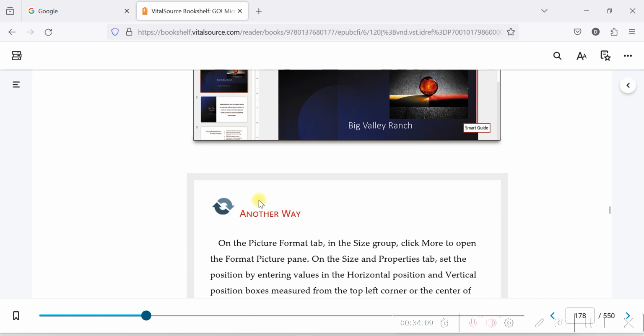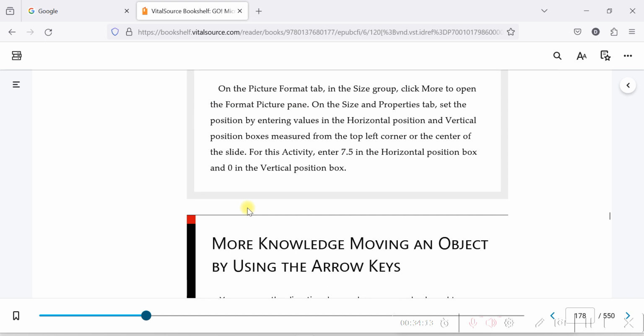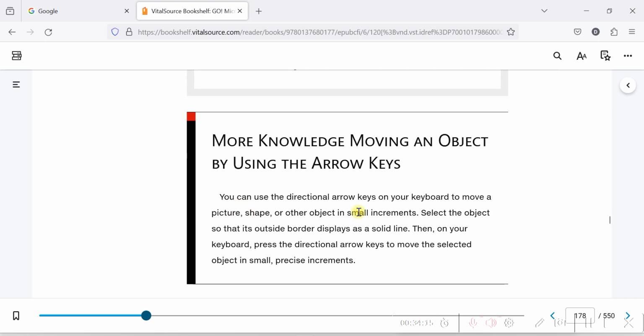So what we're gonna do, oh, here we go. Remember I told you I use the arrow keys? You can use them to move around in directions up, down, left, right. And I like it because it allows you, as the book says, small, precise increments where I'm not focusing on my mouse. So I absolutely love that method.